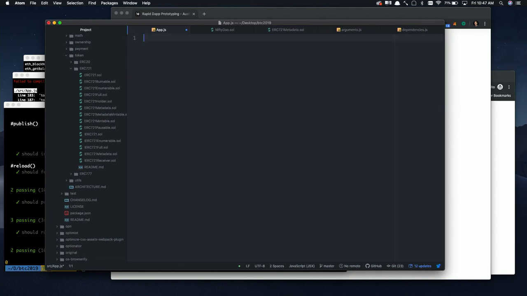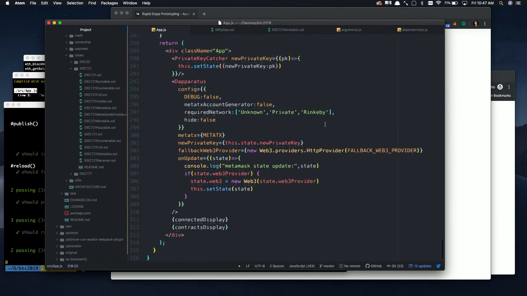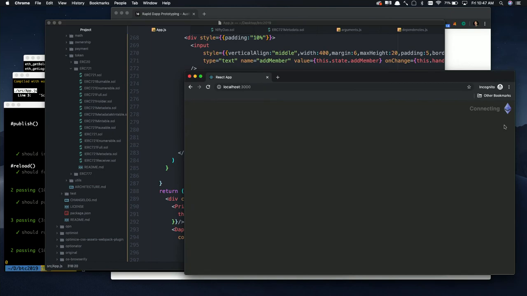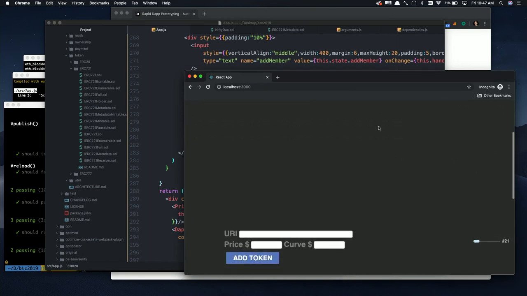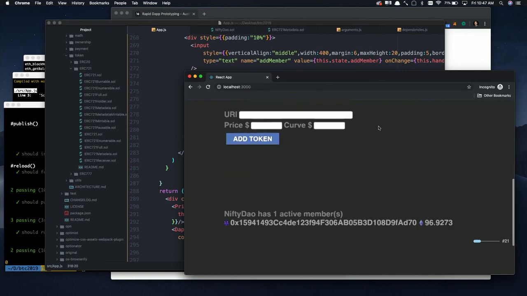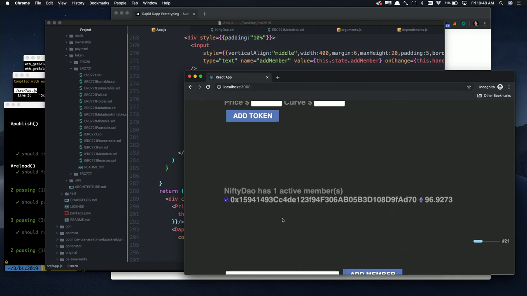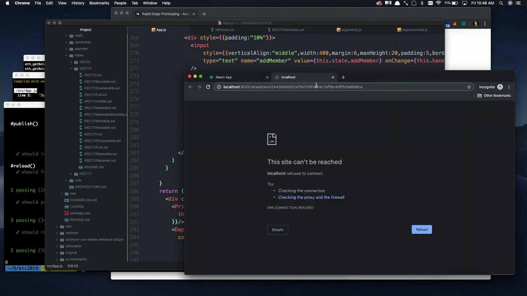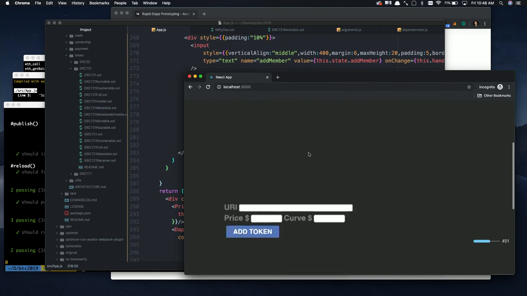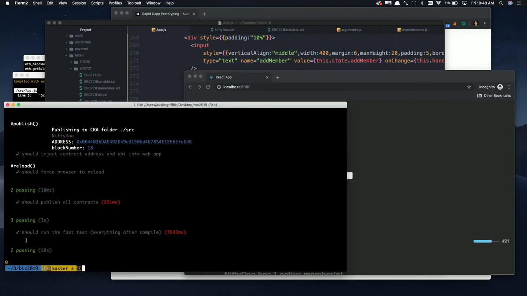Select all, delete. Paste, save. Okay, now we should have, okay, we can bring in a URI. We have deployed with this guy. So what I'm gonna do is set this guy as our one and only DAO, and we're just gonna vote with one guy just for the sake of time. So let's add him into our DAO.